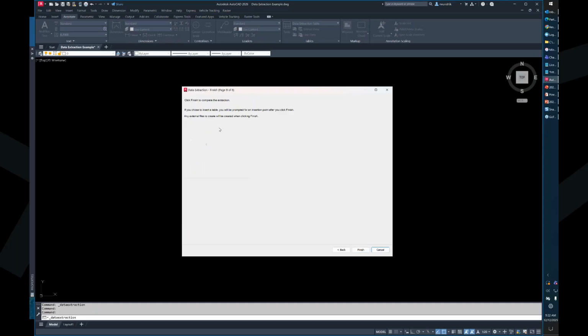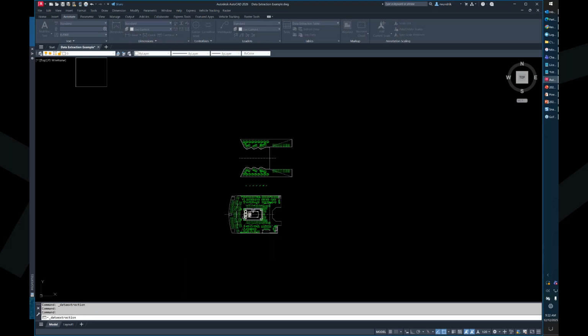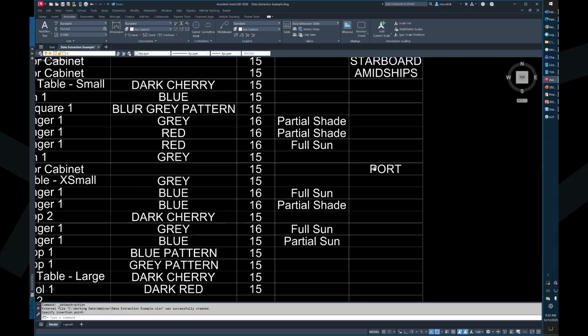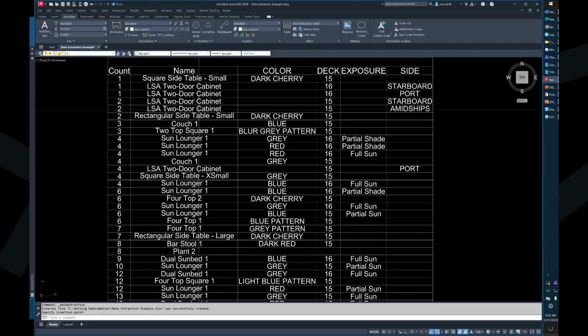And then we can use the property names here. And when I click next, it's going to say finish. And where do I want to put that table? And here's the table. So now I have a table in here that shows all of my information.